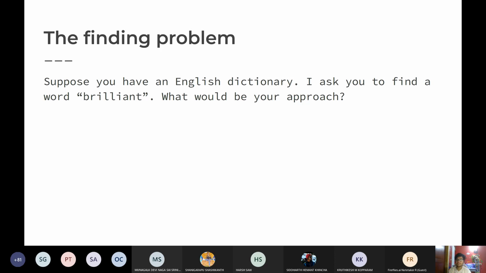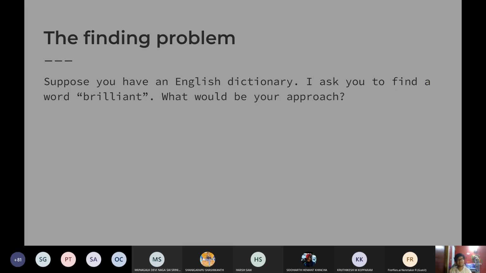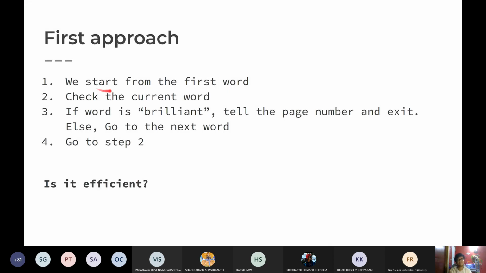For many people who are relatively unaware of these algorithms, and especially for children, this is the approach they take. They check the first word. No, it is not brilliant. They move to the second word. No, it is not brilliant. Third word, not brilliant. They will keep doing this until they come across a word which is brilliant, and they will say, yeah, I have got brilliant. That is how someone naive, or someone who is not aware of proper algorithmic techniques, may think.